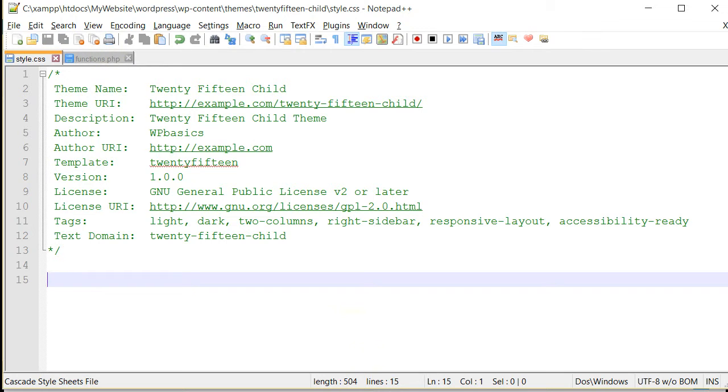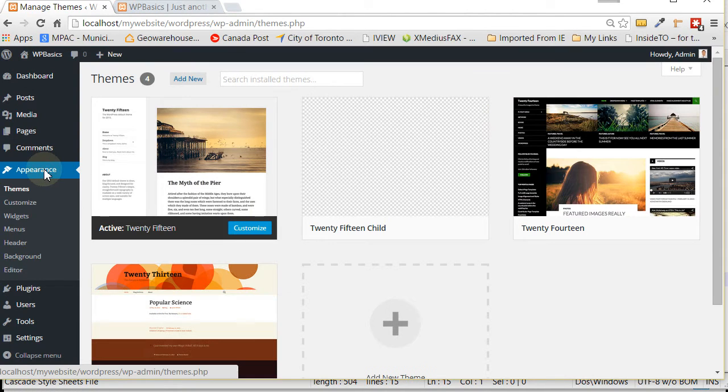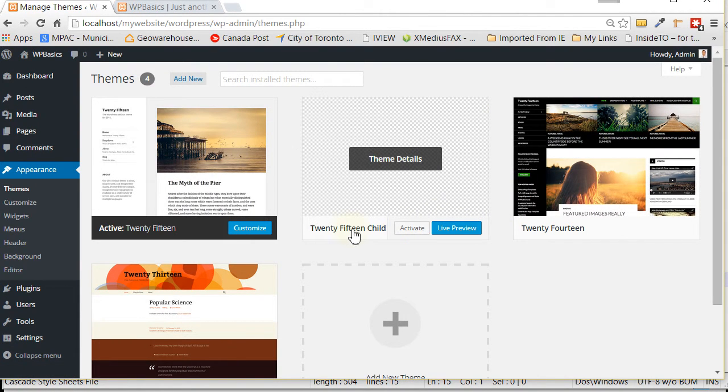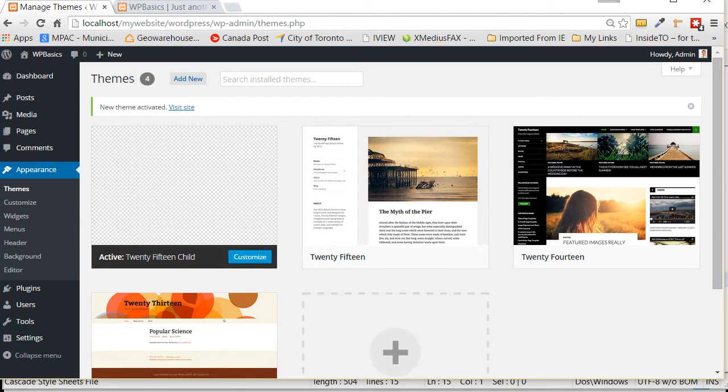So let's go ahead and have a look here at our dashboard. As you can see, let's refresh it. The 2015 child theme now appears there. So let's go ahead and click on it to activate it. The child theme is now activated. We are now ready to make any modification we want to the website.